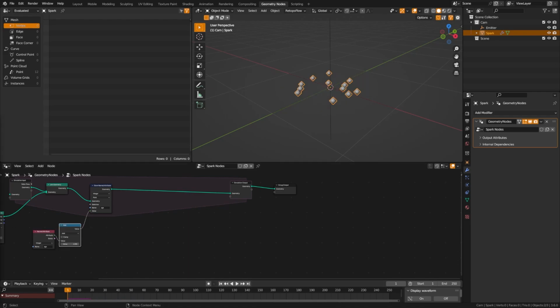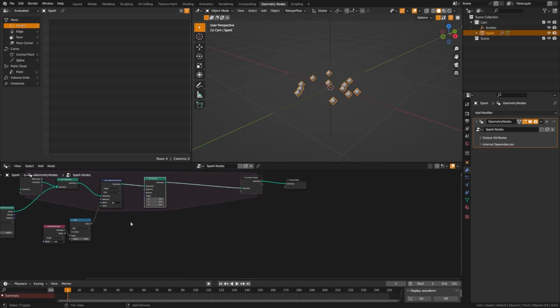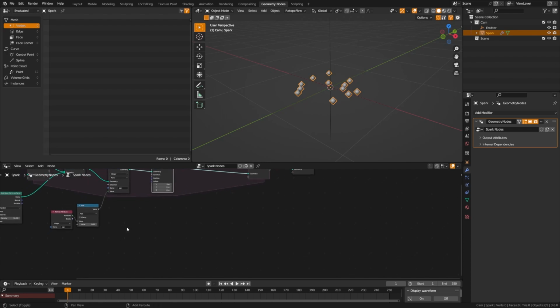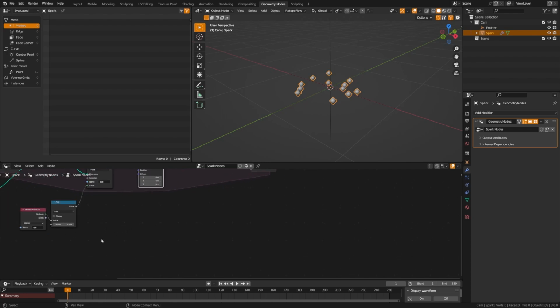Now let's add a few more elements here. So we're going to do the set position node next. So let's set a position here. Put this up here in between those. And then we want to offset that based off our velocity, which we'll be creating a bit later. But as part of that, we're going to add a named attribute down here. And we're going to change this to a vector.